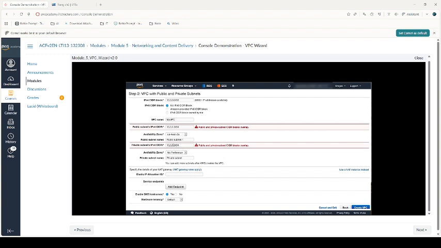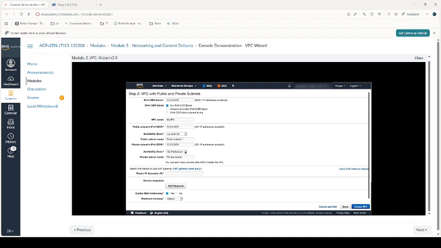Now for the private subnet, we're going to change the third digit to the number 2. That is going to create a different block to be used in this particular subnet. Notice the availability zone, I kept it the same as US West 2A, and we're going to call it private subnet 1.